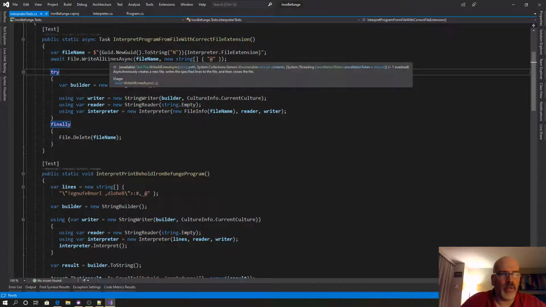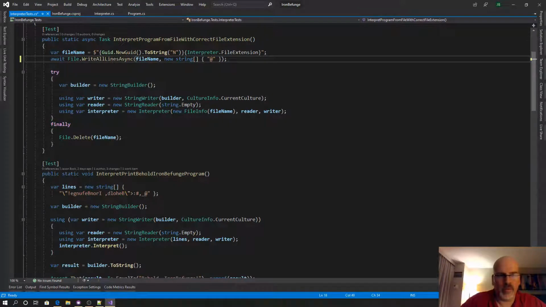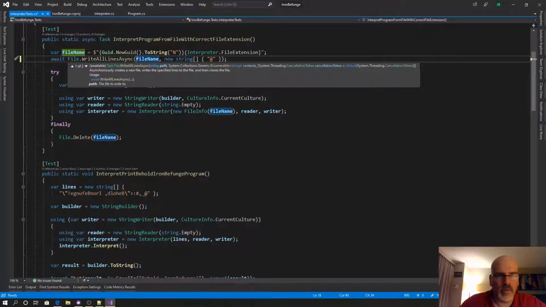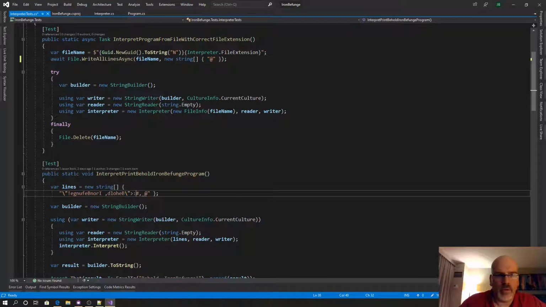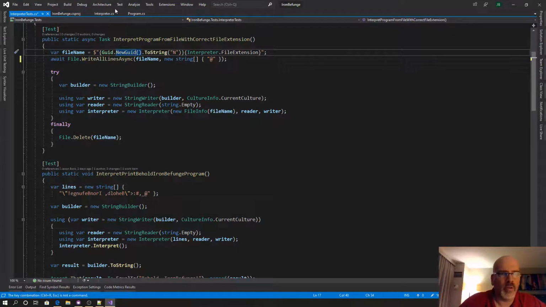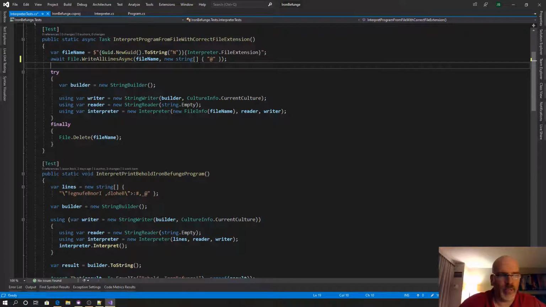File, write all lines. You're just doing it, you don't care about the encoding. The interpreter is, that's a B98. So this is just saying it's a blit as a file name dot B98. So what's the problem?